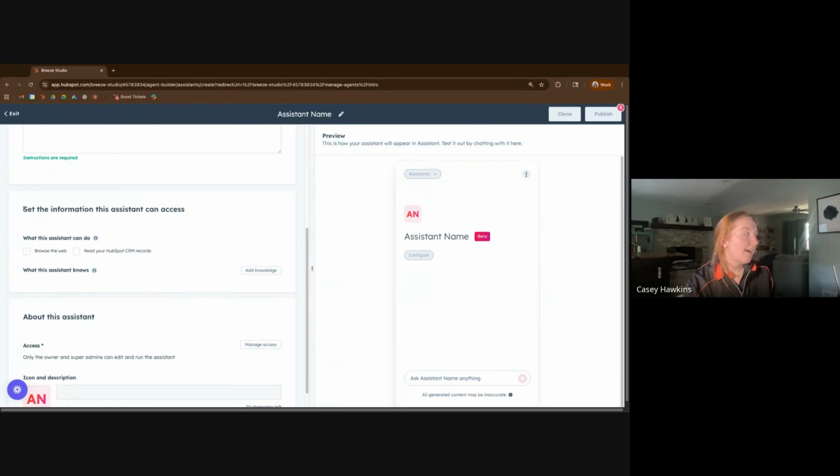Beneath that, you'll have the option to set information the assistant can access. So you can give the assistant access to browse the internet as well as read your HubSpot CRM records. If those buttons aren't selected, it won't have that information. It won't be able to do that. And whether or not you want either or both of those selected is really going to depend on your intended use of the assistant.